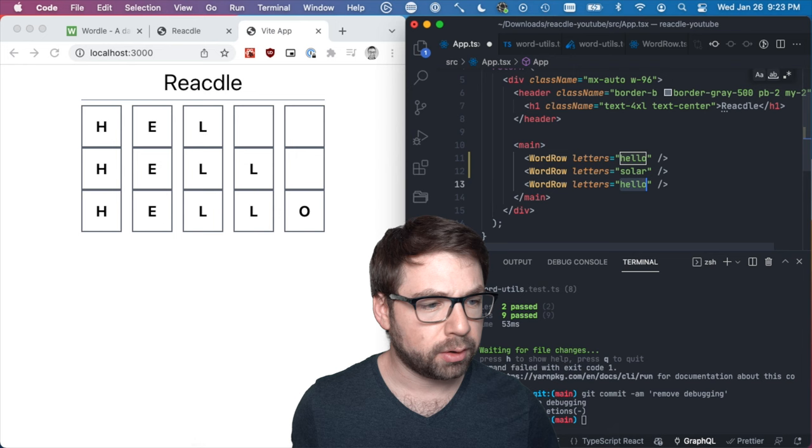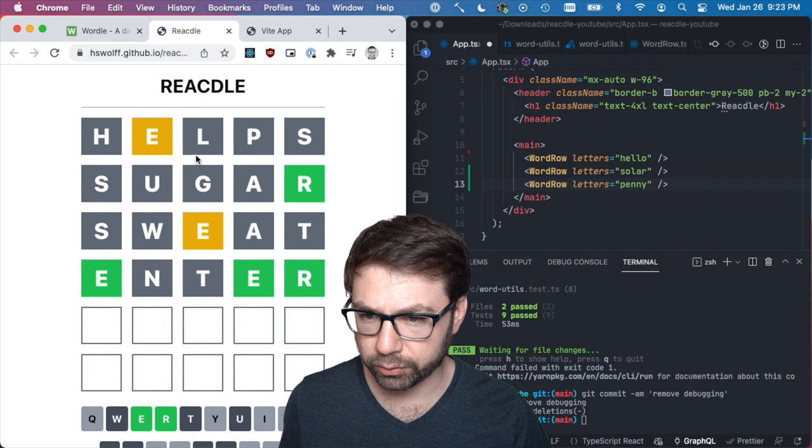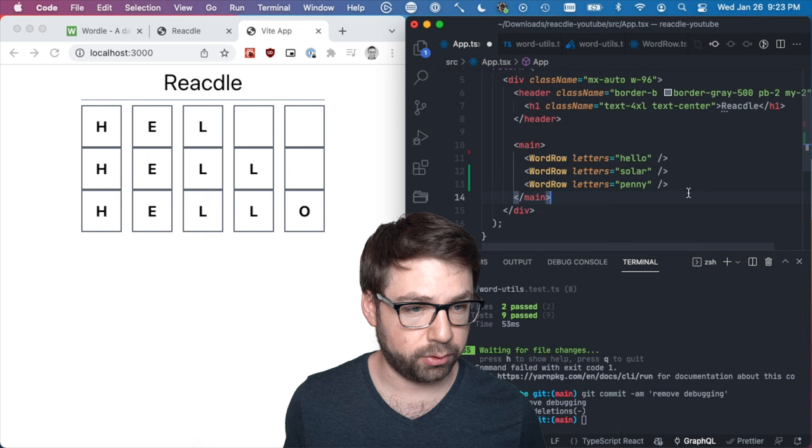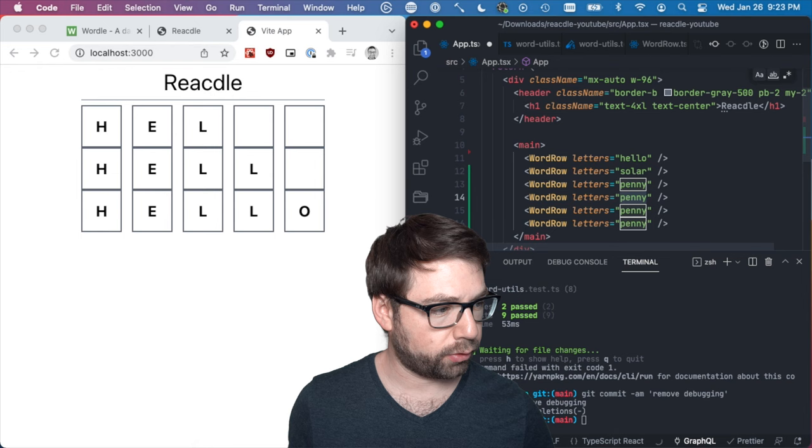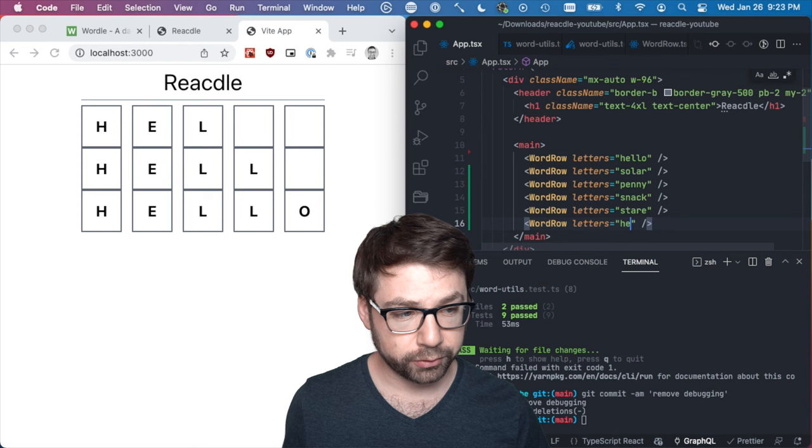solar, penny. How many rows are there? There's gonna be 1, 2, 3, 4, 5, 6 rows eventually. So we need to double this. So let's keep going. Penny, so many times. Penny for your thoughts, snack, stare. I'll do one that's incomplete. So we have these letters here. Let's start up the old dev server again.